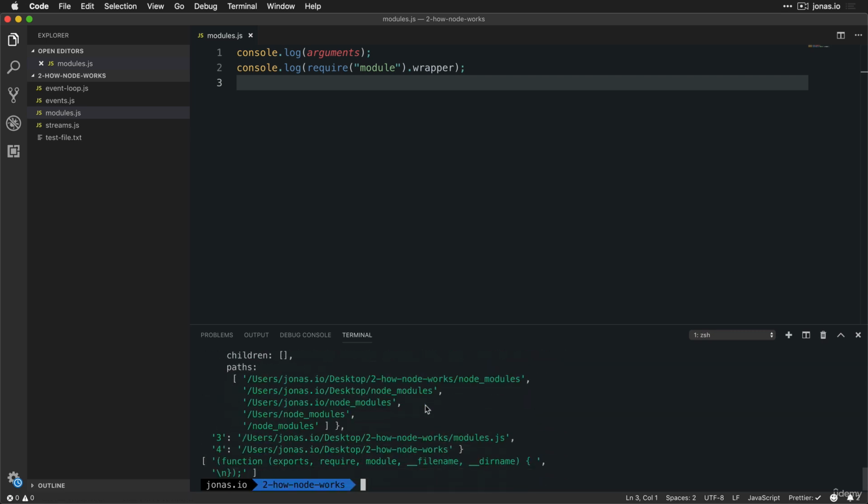And where is that? Yeah, so here it is actually. So this is the wrapper function. And so indeed you see export, require, module, file name, and directory name, and then the function body. And so this is what Node internally uses. So basically this template here, it uses it and then fills up the body of this function with our code. Okay, so again, just an interesting experiment here.